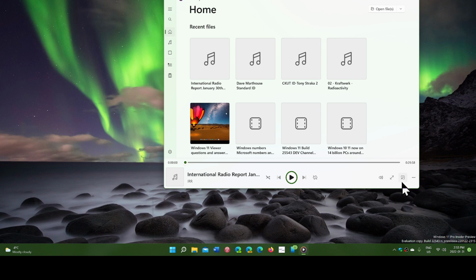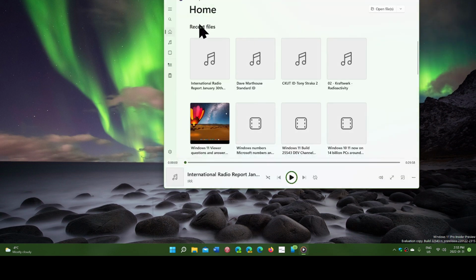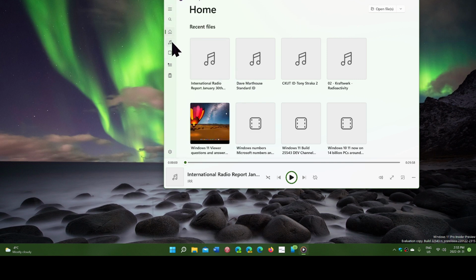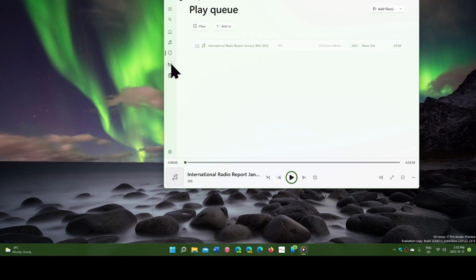Of course, you have the compact version of it if you want, and you can play any apps. And so this is what it looks like. In general, not much of a difference. You have the standard panels on the left side that will have the navigation options of the music library, video, and so on. You have home, of course, music. You have video. You have the queue with what you can play.